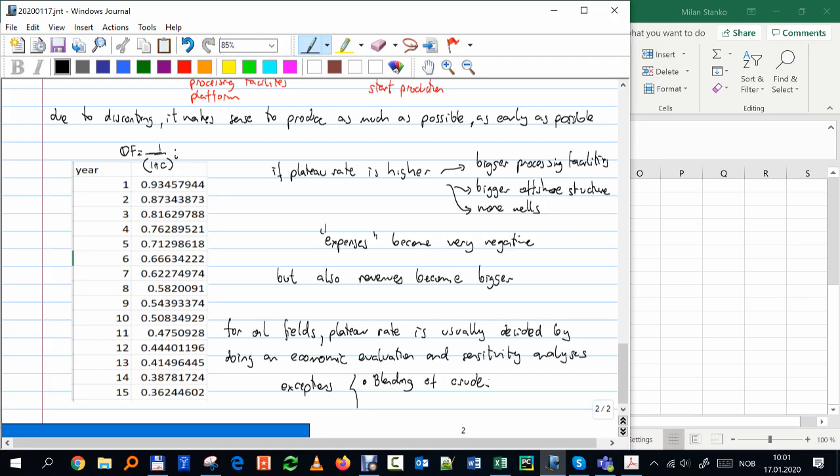So if you have many fields and you can pick from different fields, that's not really a problem, and it doesn't affect the plateau rate, because if you don't get the light oil from this field, you can get it from another field. But sometimes you cannot get this oil from some other place, so you blend it with an existing field.